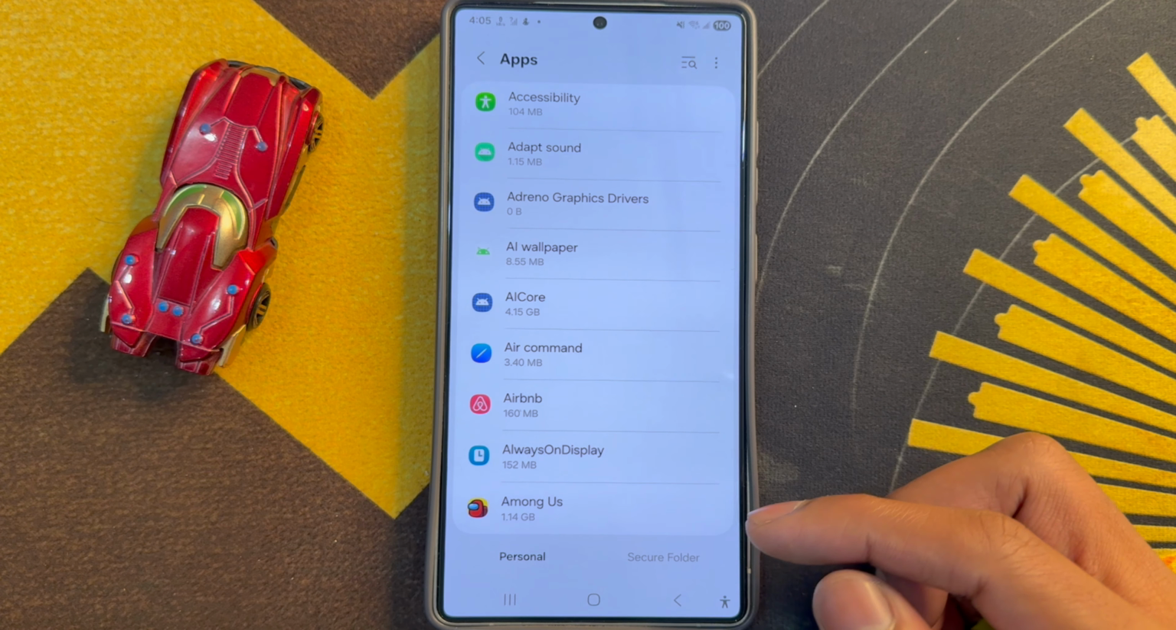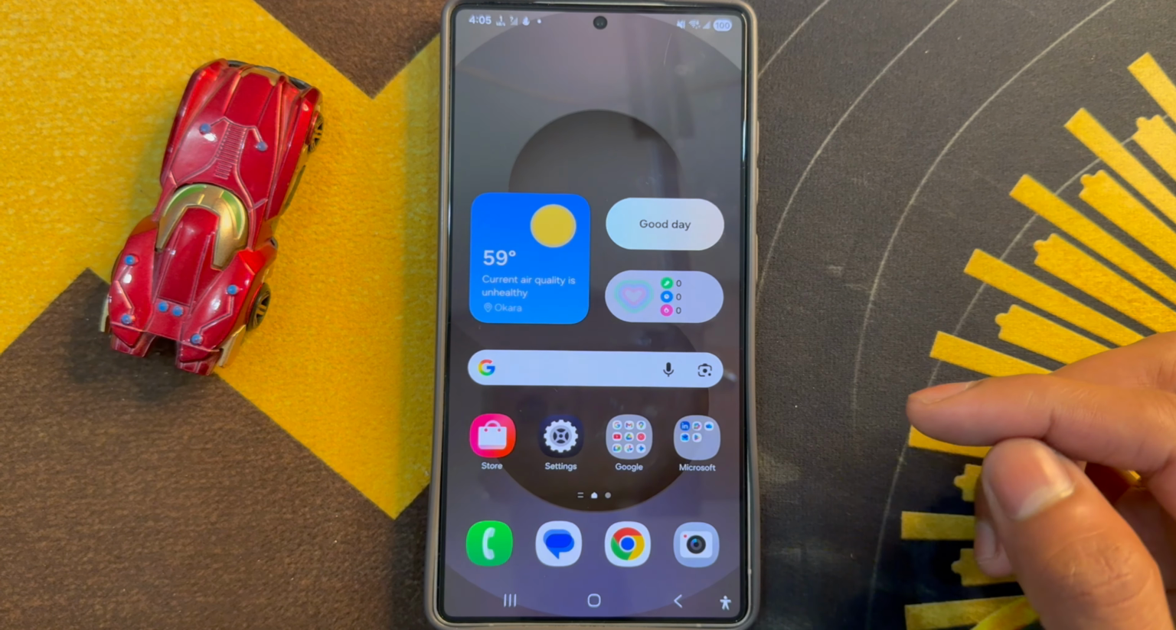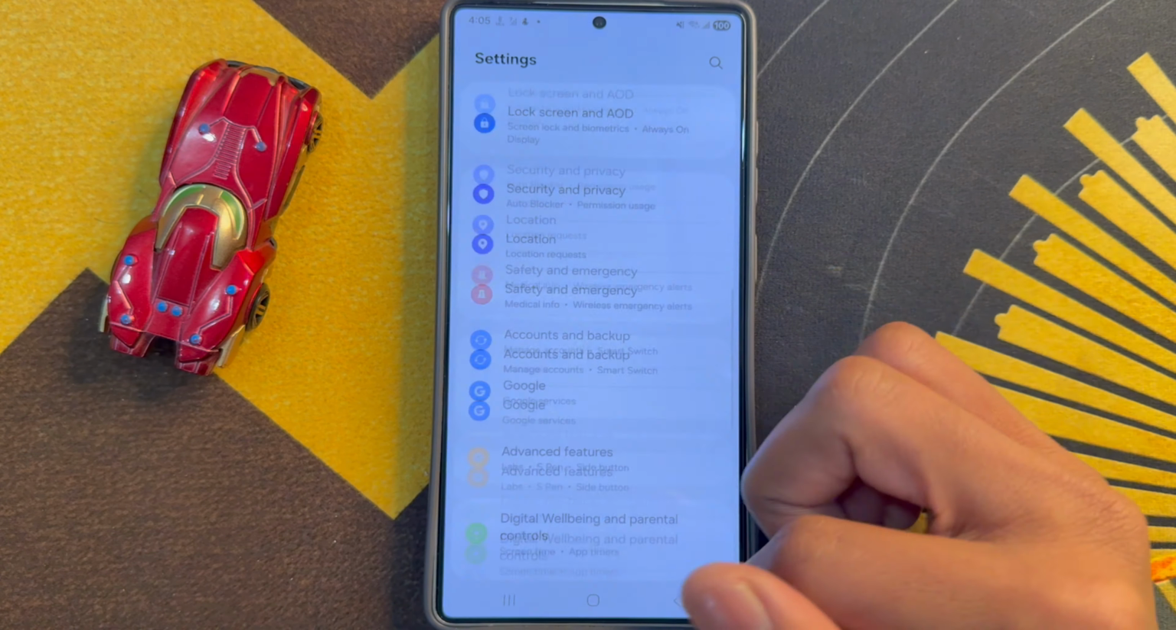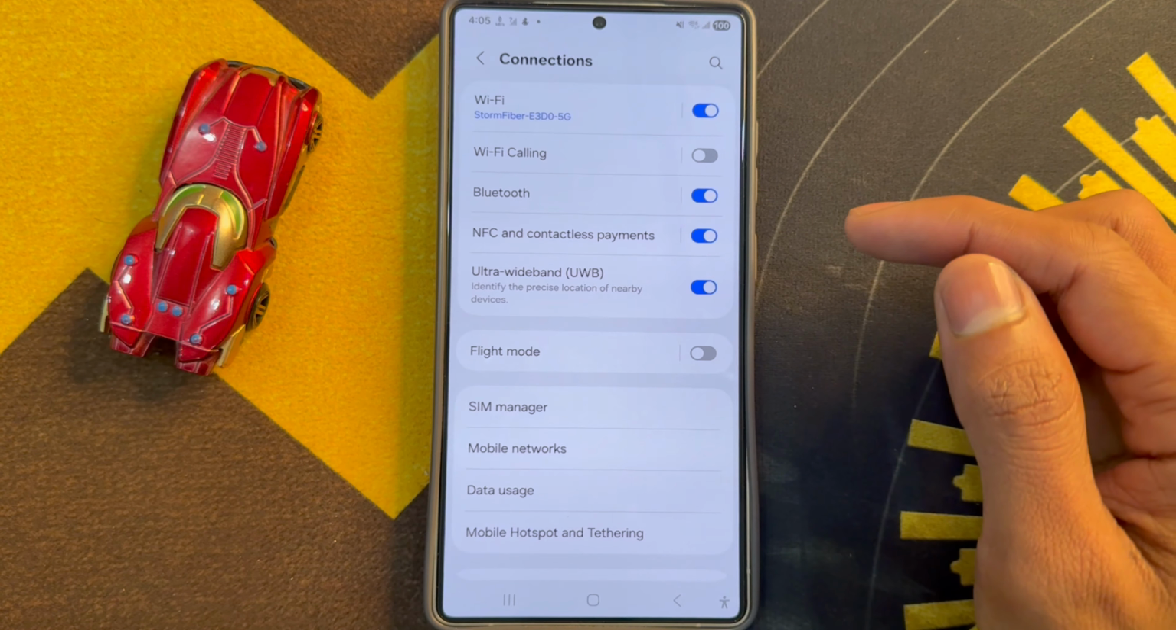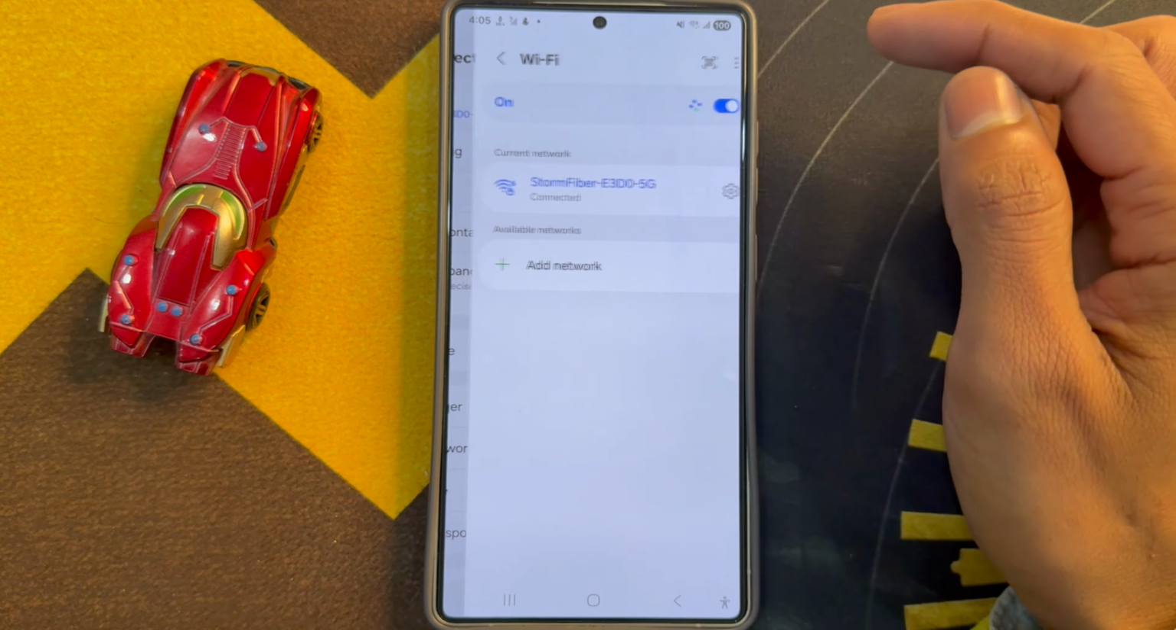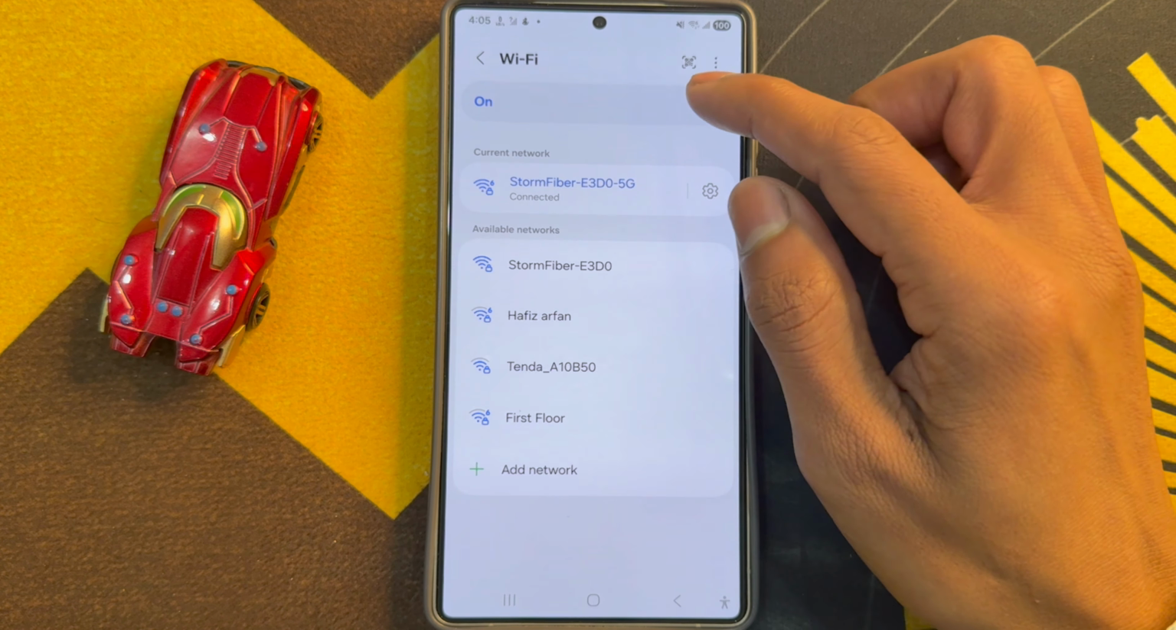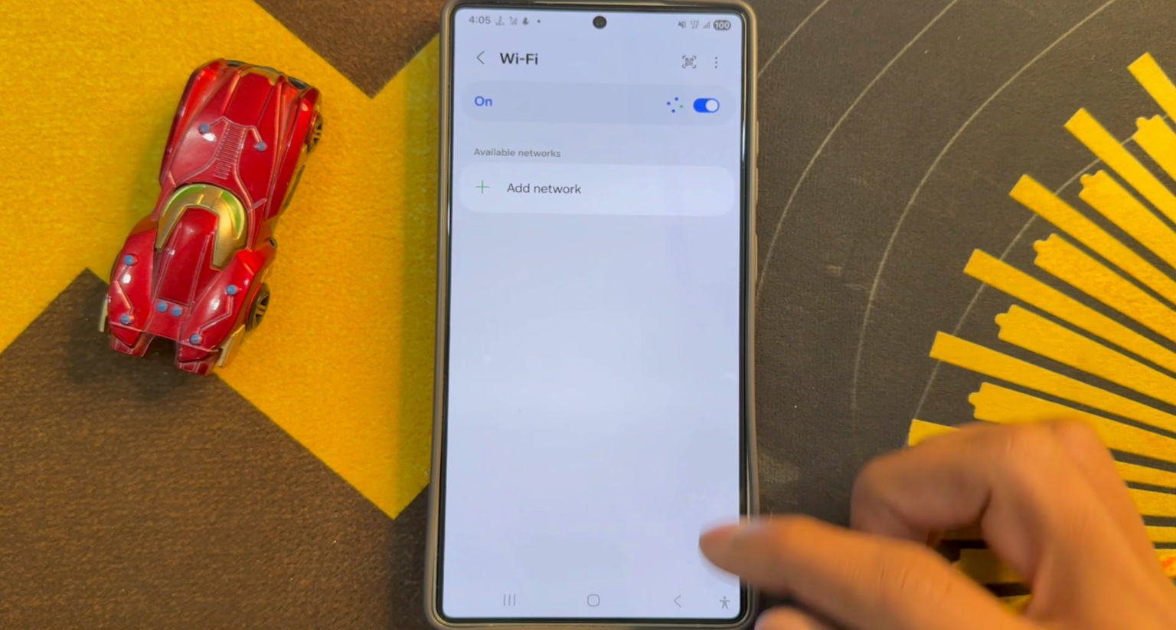After that, check network. Again open settings. Click on connections. Click on Wi-Fi. Turn on or turn off Wi-Fi. Now go back.